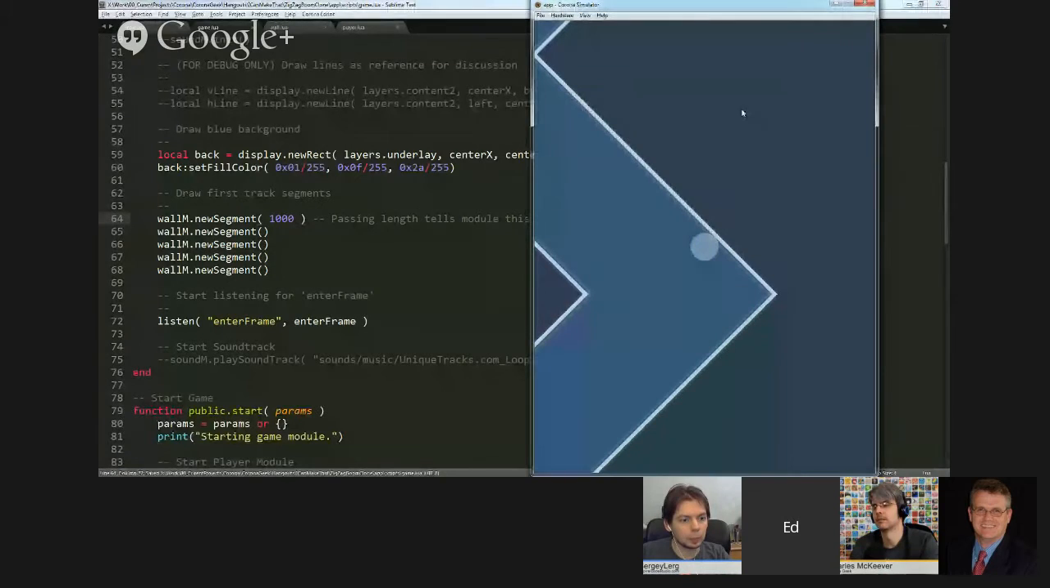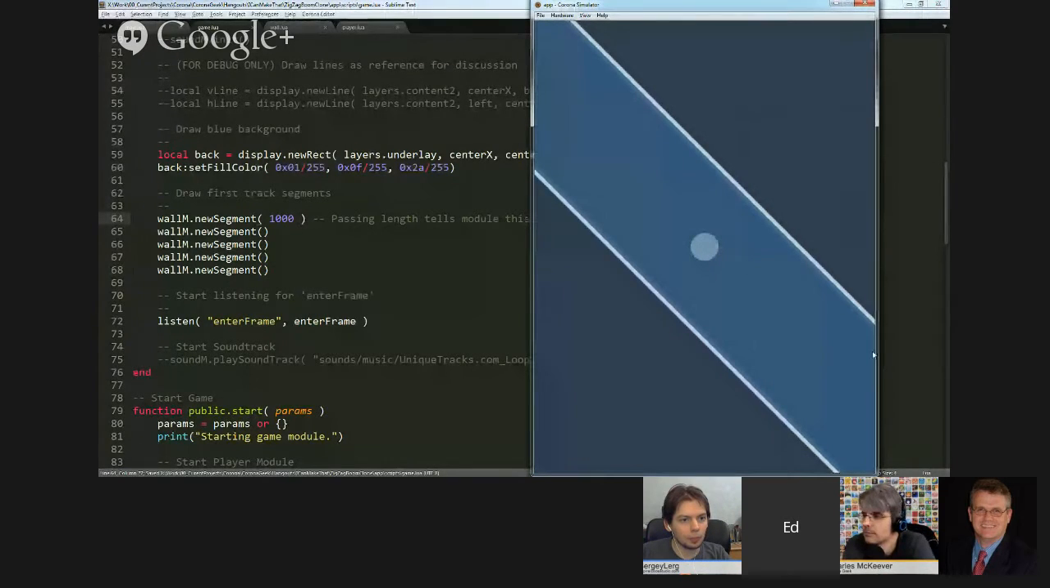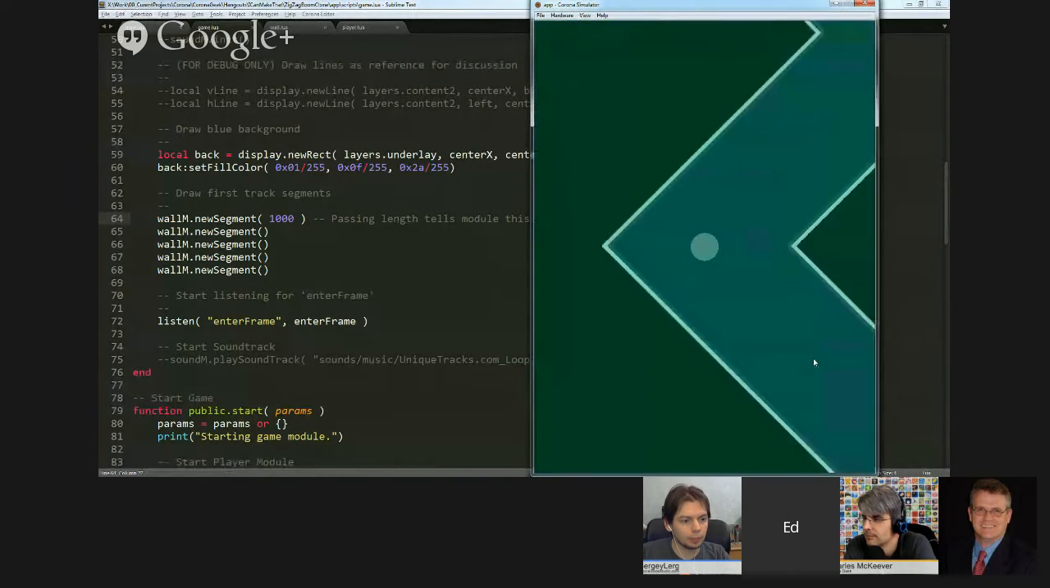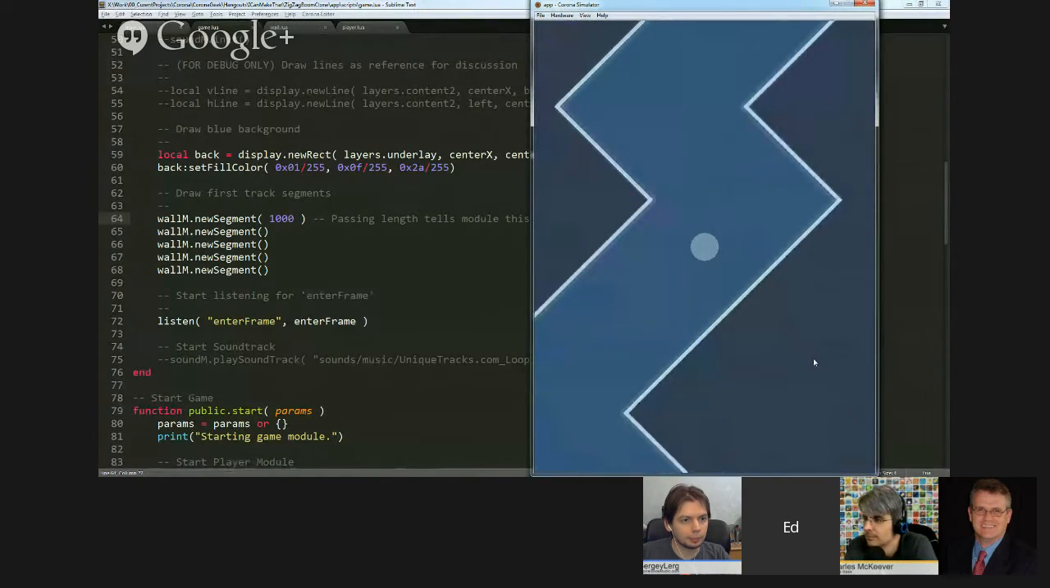As people will recall from our previous discussion, you want the first segment to be long so it's completely off the screen. It covers the entire width of the screen, and we're good to go.